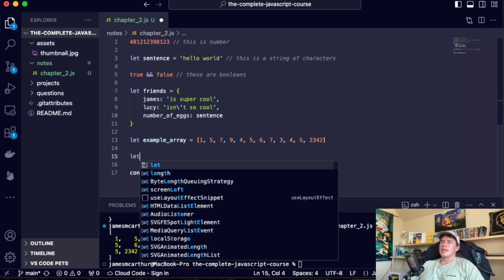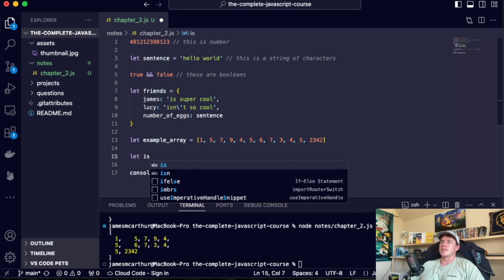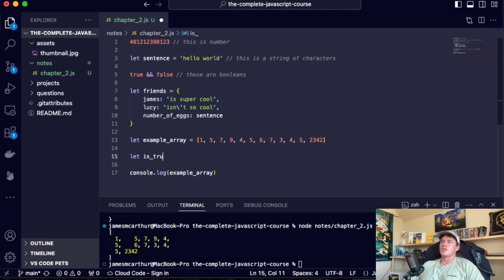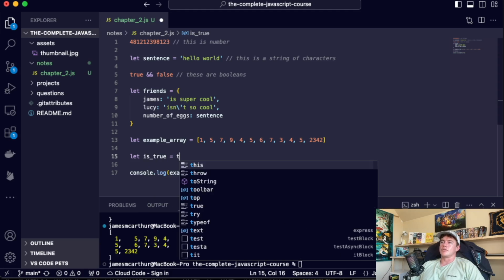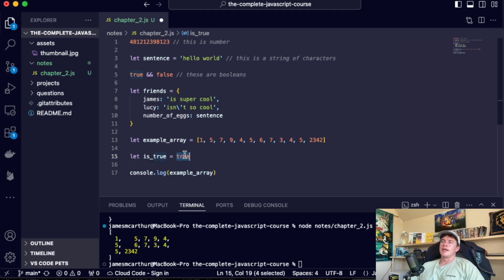Now, as with any data type, I can assign it to a variable. So I could even assign my Boolean values to a statement. I could have one that says is true is equal to true. Now that kind of doesn't make any sense, but the point is that we can assign any data type value to a variable.